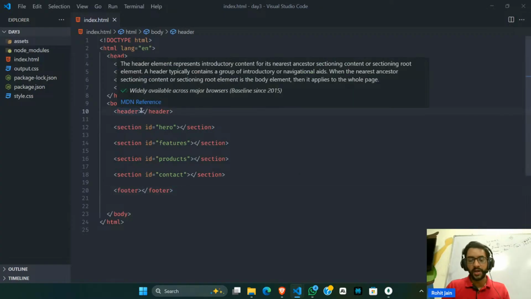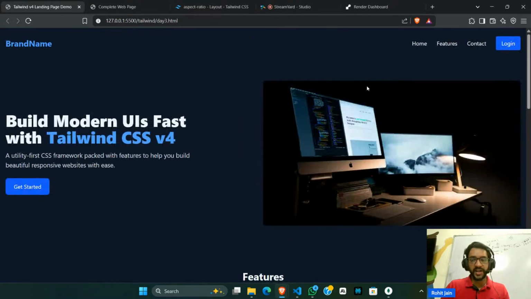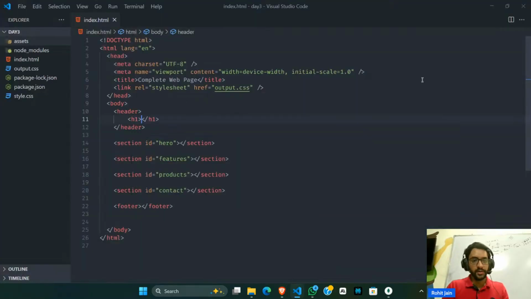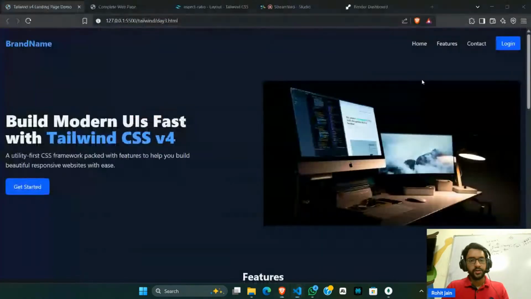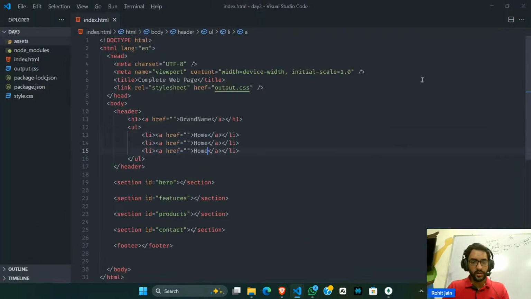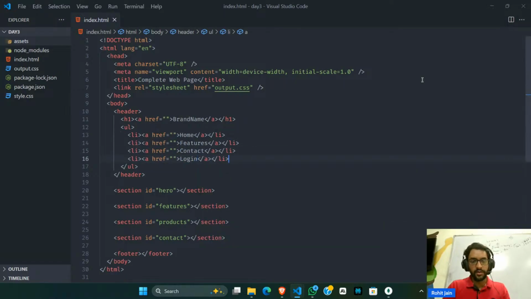Let's dig deep. Inside the header, I would need a heading here and a menu here. Of course, in a practical example, you will have a logo here, an image that is. So home, features, contact, and login. This is the header.